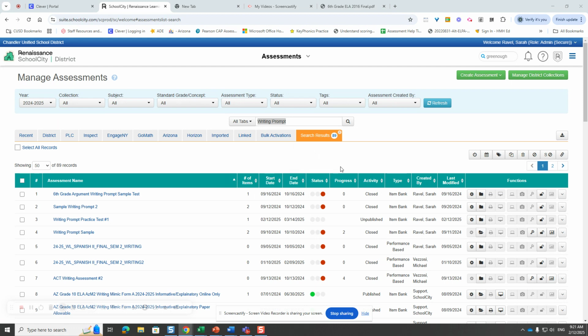Writing prompts are an item, so in order to create the item, we must first create the assessment. To do that, you can click on this Create Assessment button and select Item Bank Assessment. I've already started one, so I'm going to come down here and edit the one I've already started.